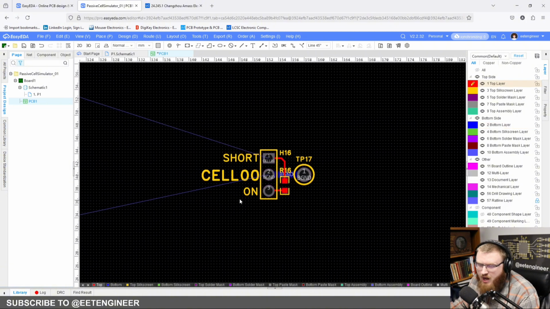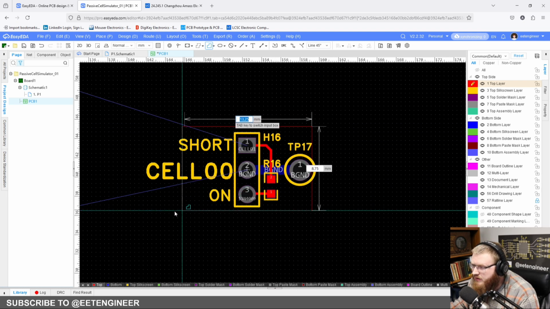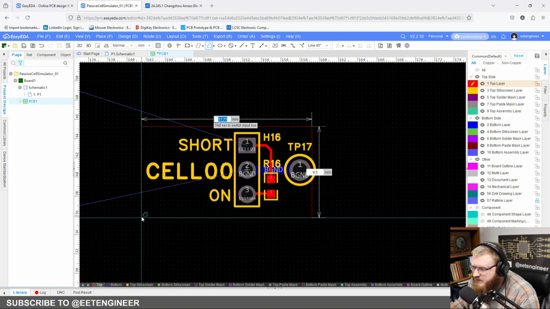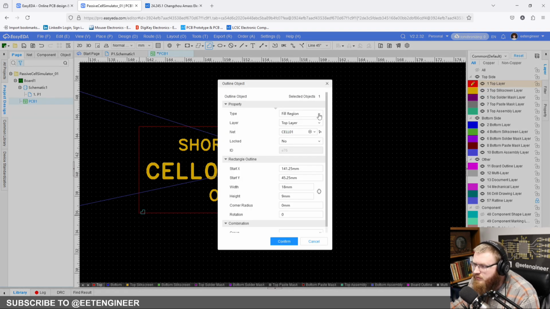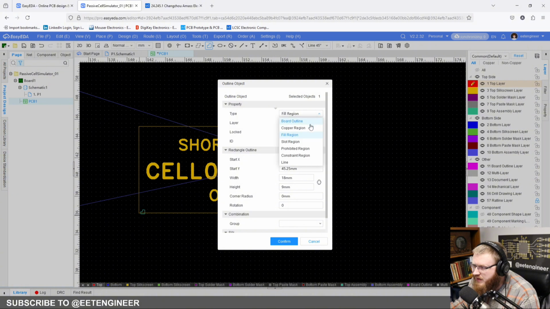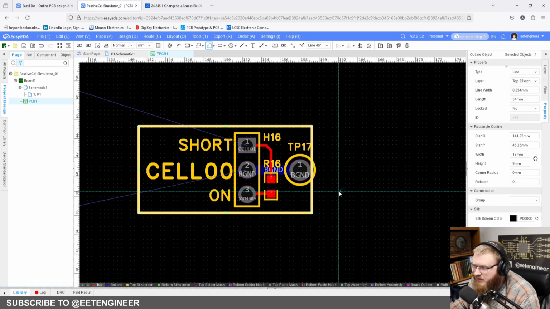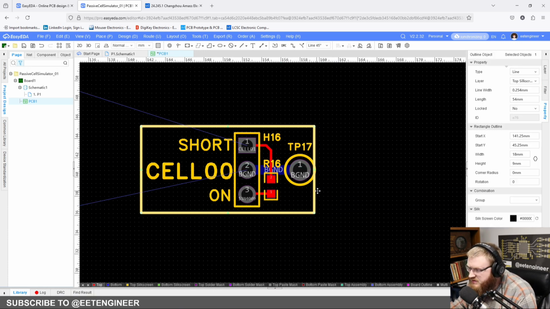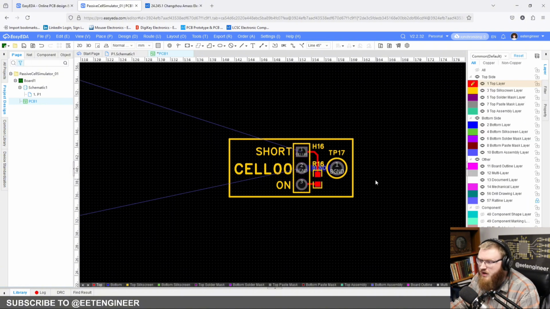So let's draw a box around it. We're just going to draw a box very quickly around it. And then 18. There we go. And this will be on the top silk screen, and then this will be a line. Confirm. And just need to adjust it out. You have to grab the points, adjust it out just a little bit. And there we go. We have a block.